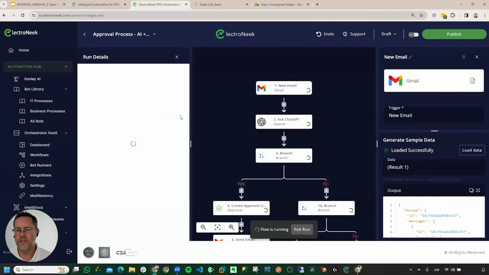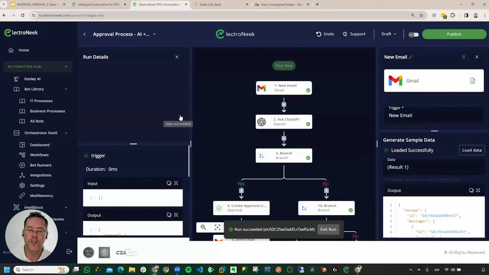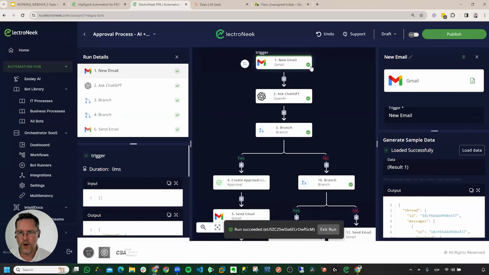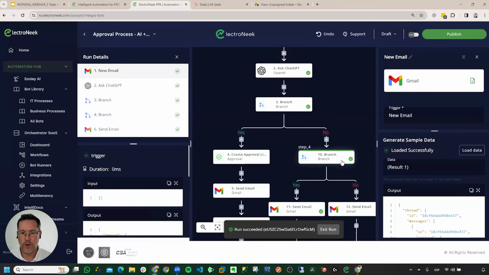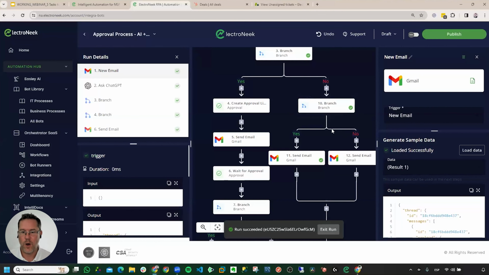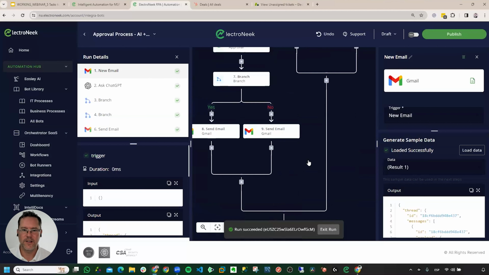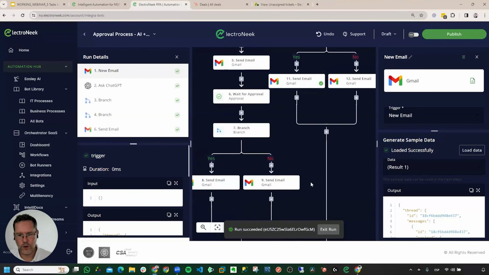Obviously, if we publish this and enable this, this will be launched every time that we receive an email. You can see that everything seems to work perfectly. We can see here which are the steps that this flow follows. So this was okay, this was okay. Seems to be approved or rejected automatically. It was yes, so it was approved automatically. And that is the end of the execution of these bots.